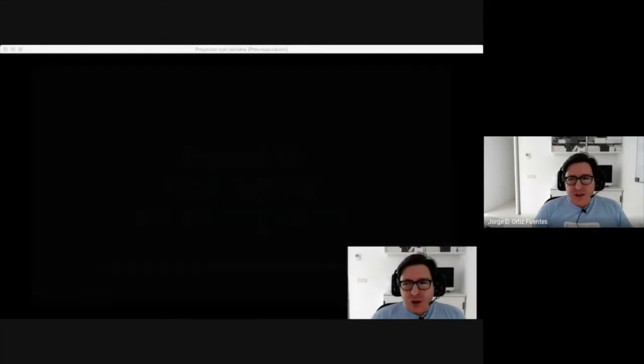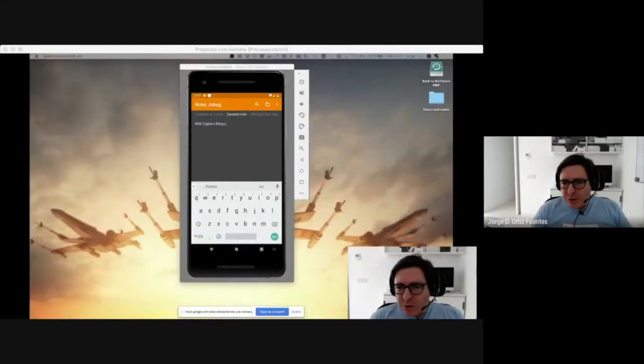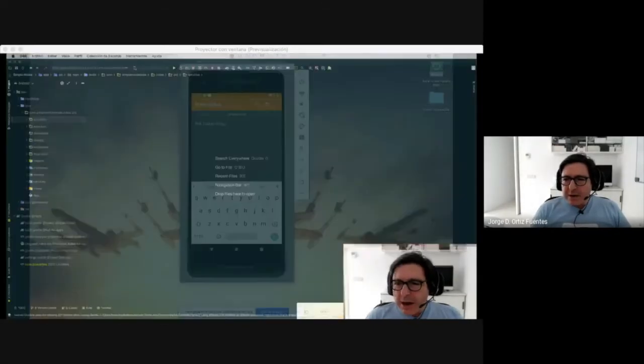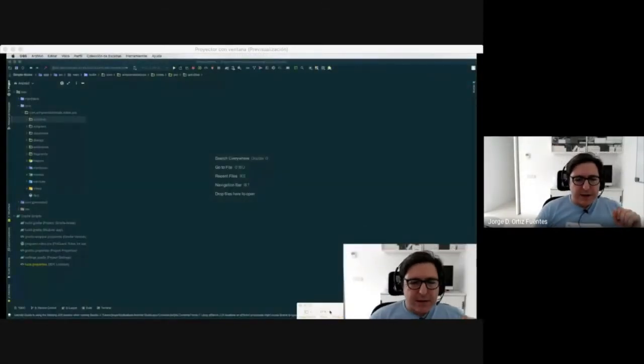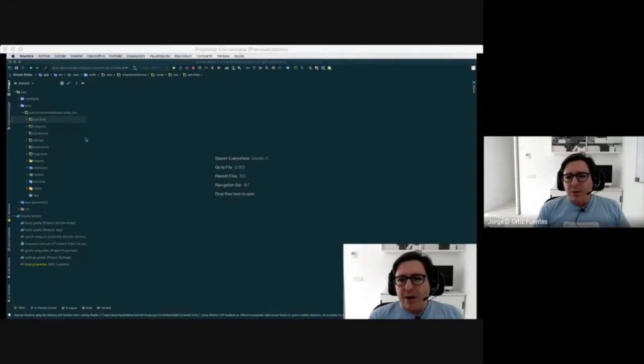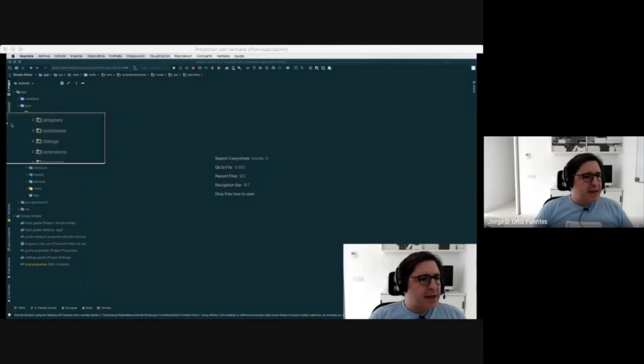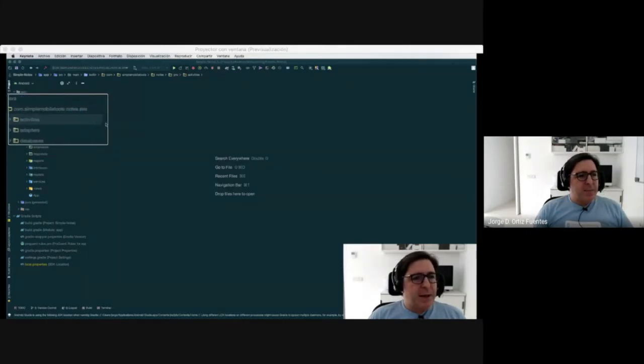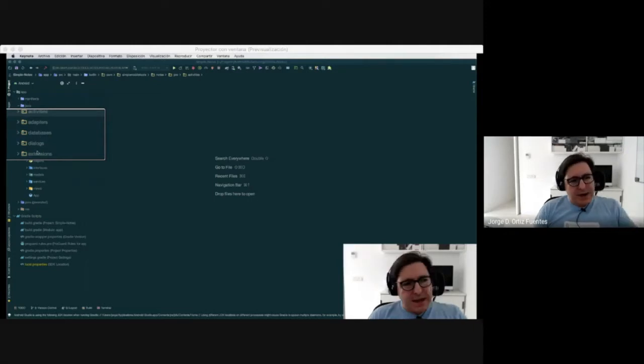So let me stop this. Let me go back to the other one, the one that I was offering you before. So hopefully now it is right. And what I'm going to do here is show you how the application is organized when you open it the first time. One of the things that I would like to show you is that it only has one big module, which is the com.simplemobiletools.notes.pro. And inside of that, it has some sub packages. So it has activities, adapters, databases, dialogues, etc.